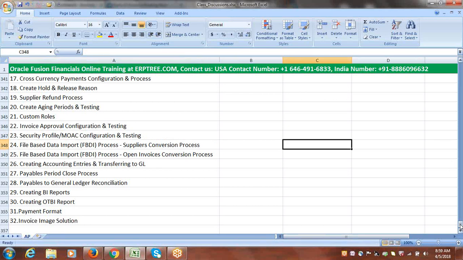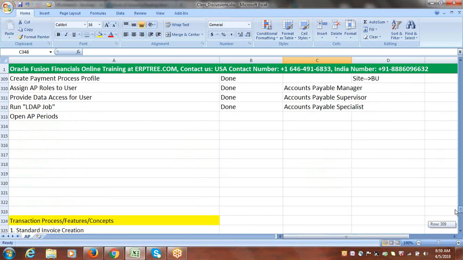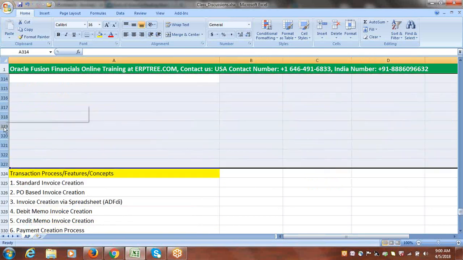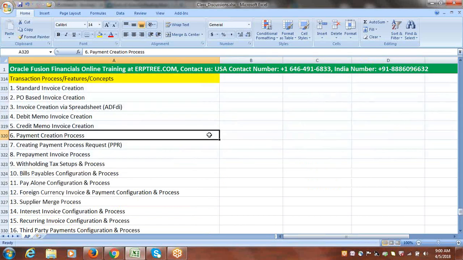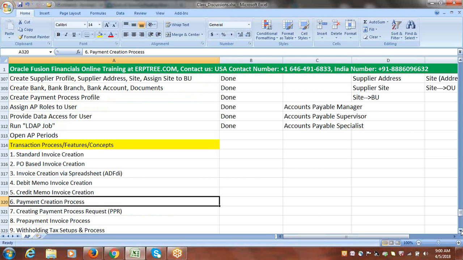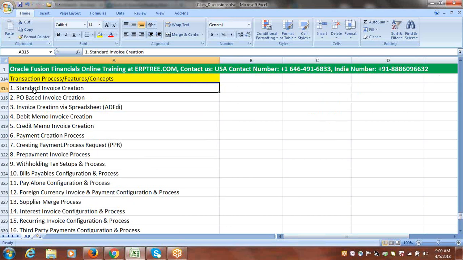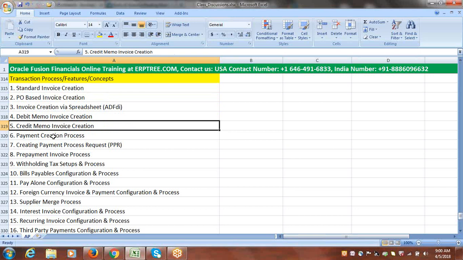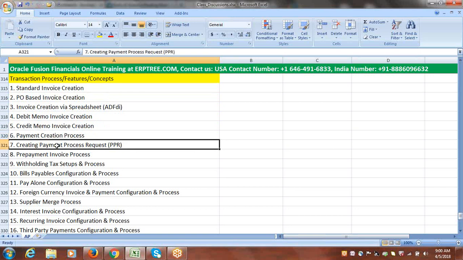So any other questions from anyone, please? These are the concepts we mentioned in the course curriculum, which are very primary as part of payables, and most of the concepts you have in payables. We'll go through all of these: how to create standard invoice, how to create PO based invoice matching, which comes under the P2P cycle, how to create invoices through spreadsheet, debit memo creation, credit memo creation, prepayment creation process, and creating the payments through PPR, payment process request.